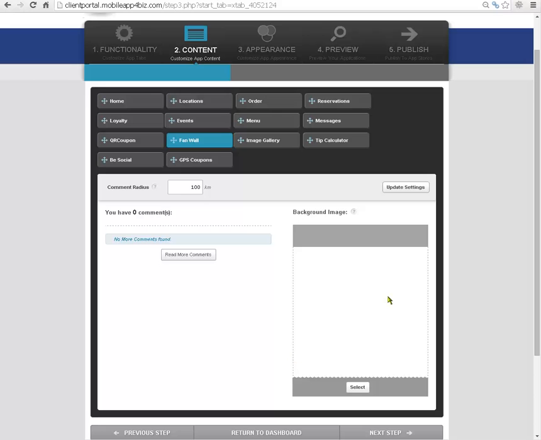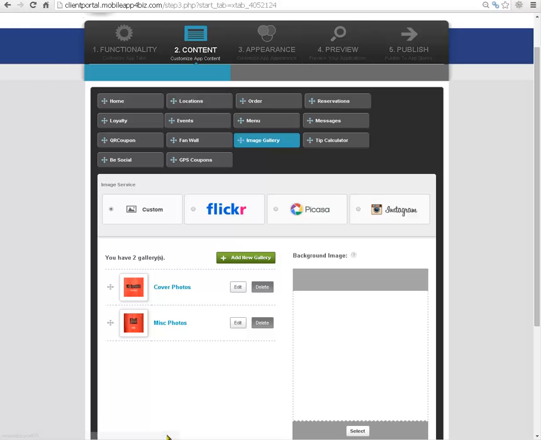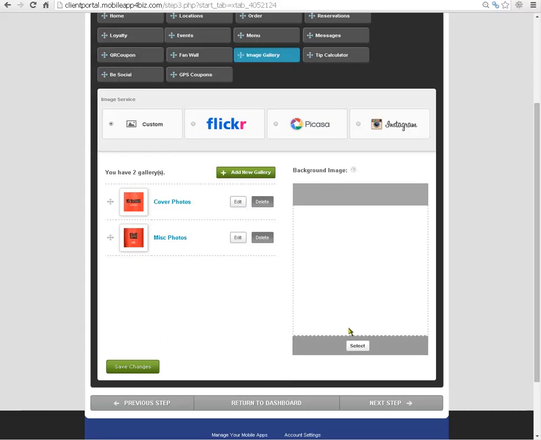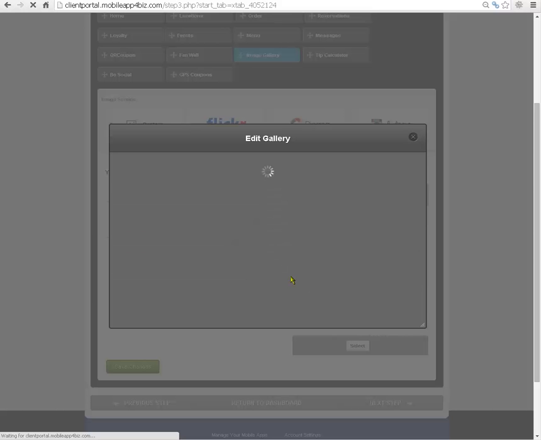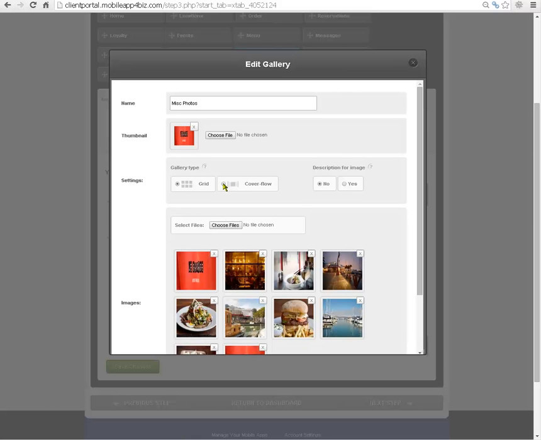All we have to do is to upload a background image. The image gallery here is just that. It's a gallery of images and photos that we have pulled in when we did the scraping. We can create new galleries. We can name them. We can use our Flickr account, Picasa, or Instagram to connect directly if we had photos that we want to share. We can edit the current galleries. We can add photos, delete photos.